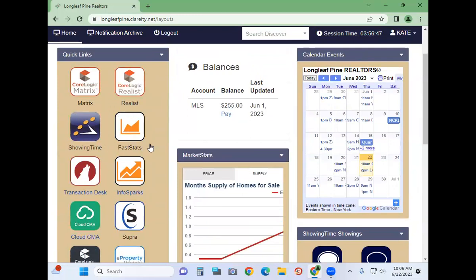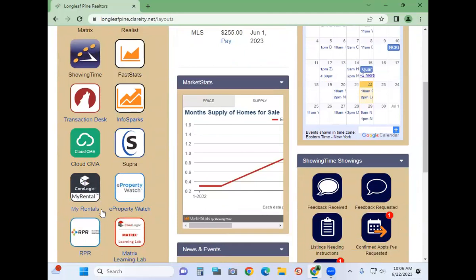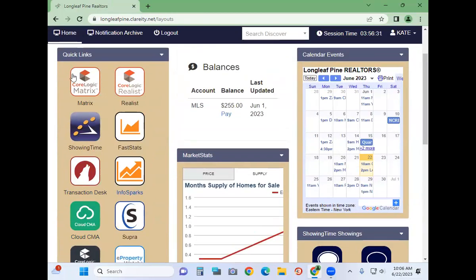I feel like it's a little compressed here, but all right, let's talk about what each of these are. I won't click on everything because some of it is its own tool lesson. Like, I'm not going to teach you how to use Transaction Desk to its fullest extent, but I do want you to know that you can access it here. The Matrix, we're going to go through that.